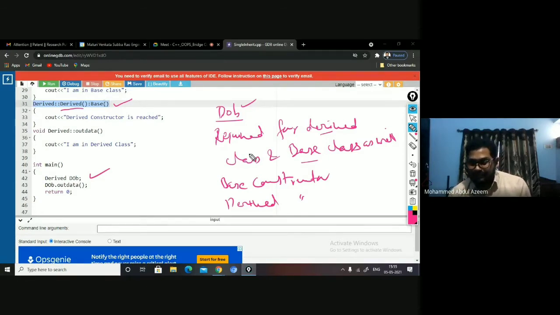Got it? He has earned it from his own hard efforts. But at the same time, he will be inheriting from the parent. It means the parent's property, which is accessible to him, will also be available and associated with the child. Very similar here. When you create a derived class object, you will have memory created not only for the derived class members, but the members of the base class will also be created, and they are associated with that particular derived class.